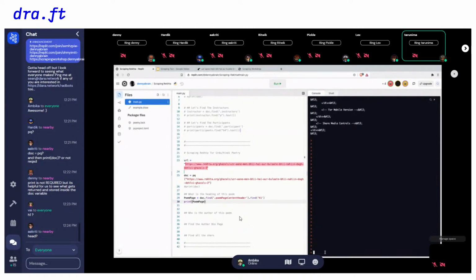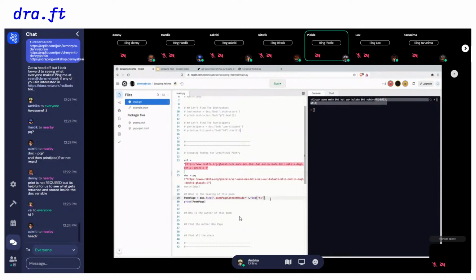Okay, so we have poem page. Now let's just do dot find h1 and see if that works. Okay, that worked. But then we see all this other information around it. So what's missing? Dot text, print. Okay, dot text. Great.